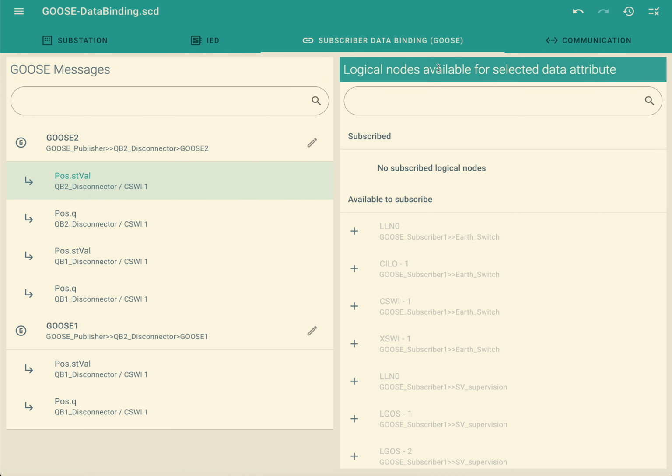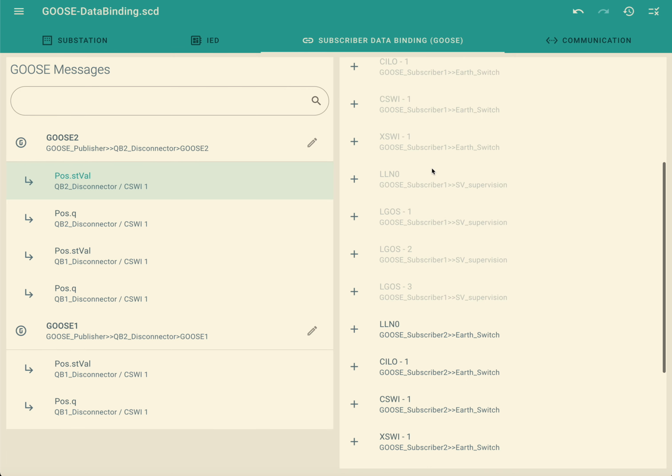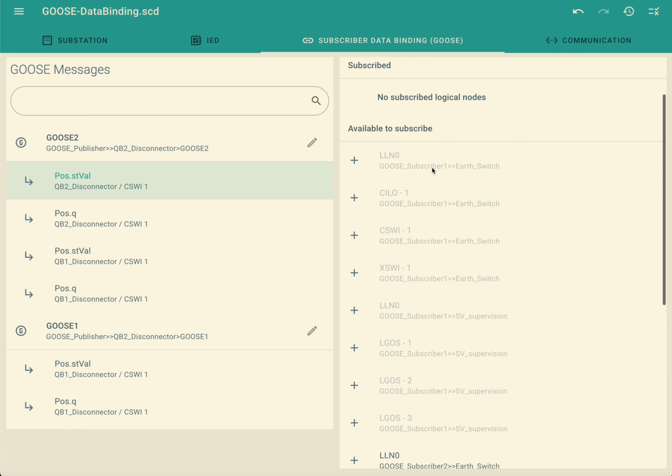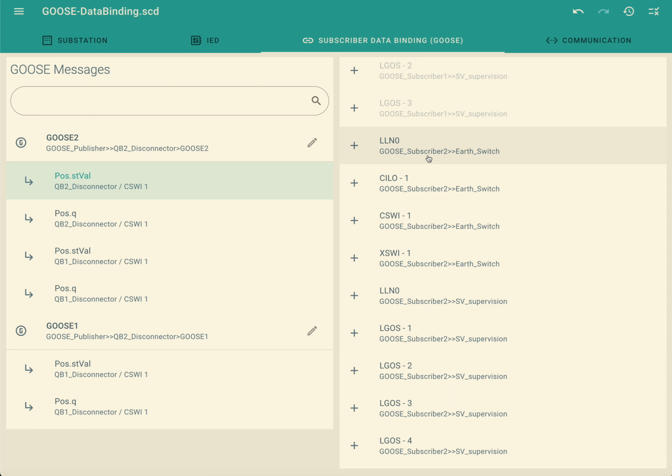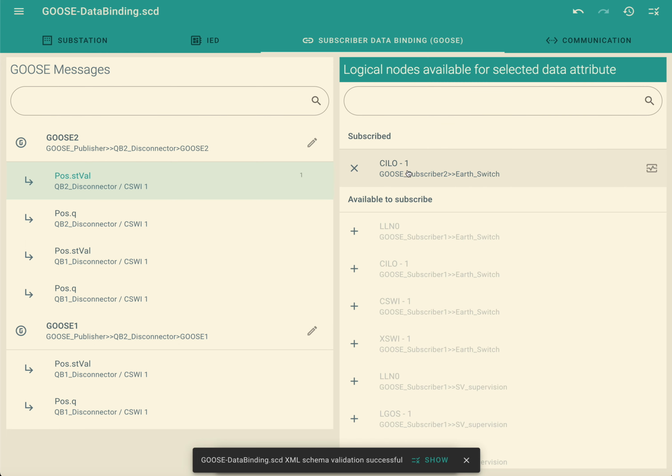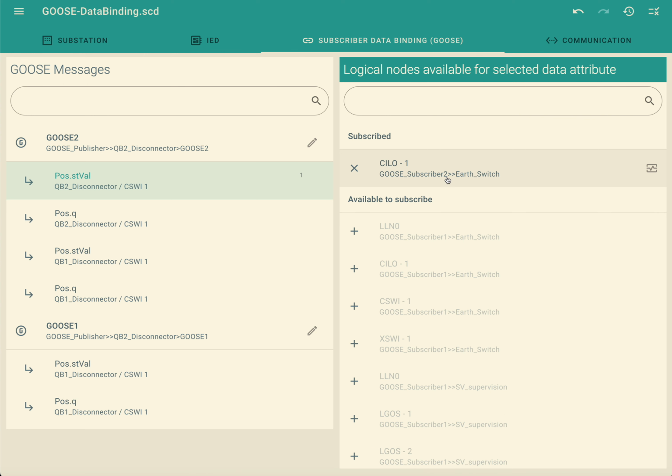And on the right-hand side list, you see all the sinks. Now, a sink in the technique that we call data binding is always a logical node. And ultimately, when we subscribe, we create a new external reference within the selected logical node in the selected IED. In this case, when I click on the Silo here, we'll see that there is a subscription created for that data attribute. And this is created within the inputs element within the Silo 1 logical node within the earth switch logical device and the GOOSE subscriber 2 logical node.